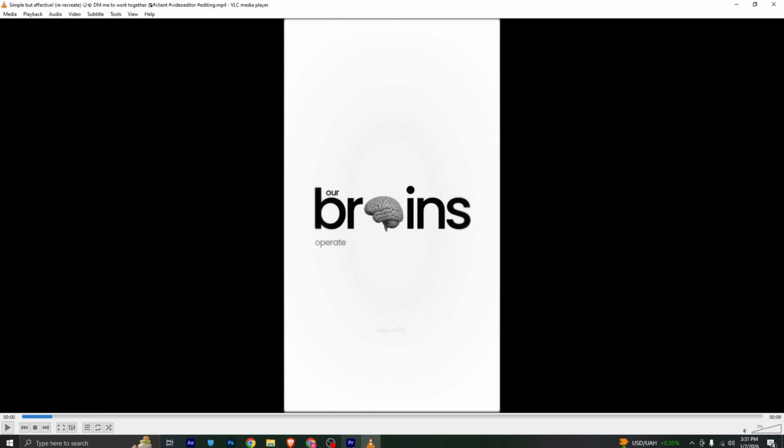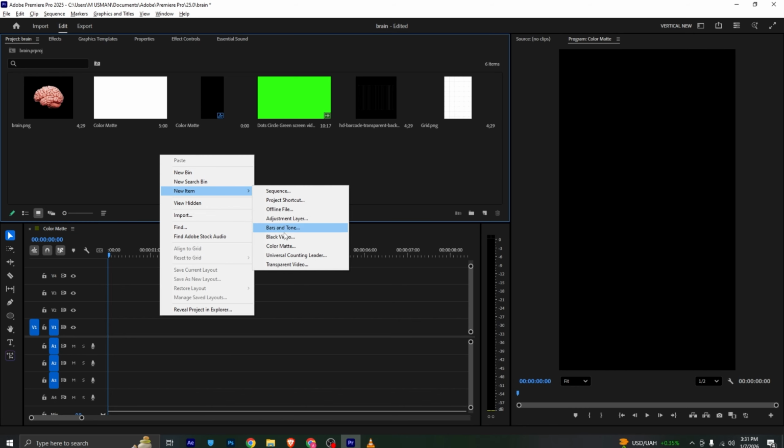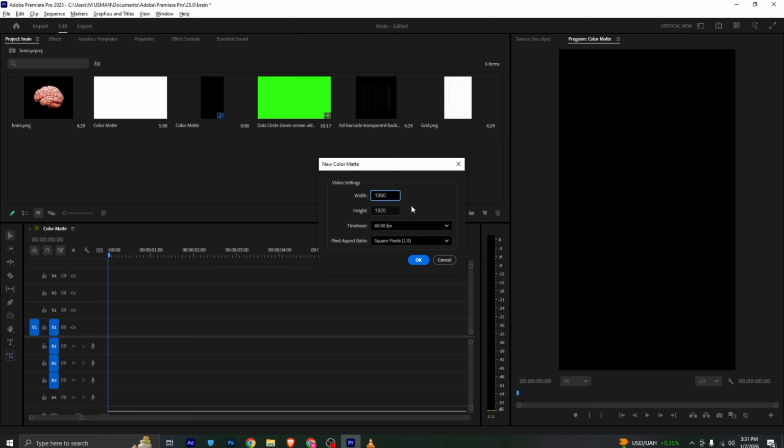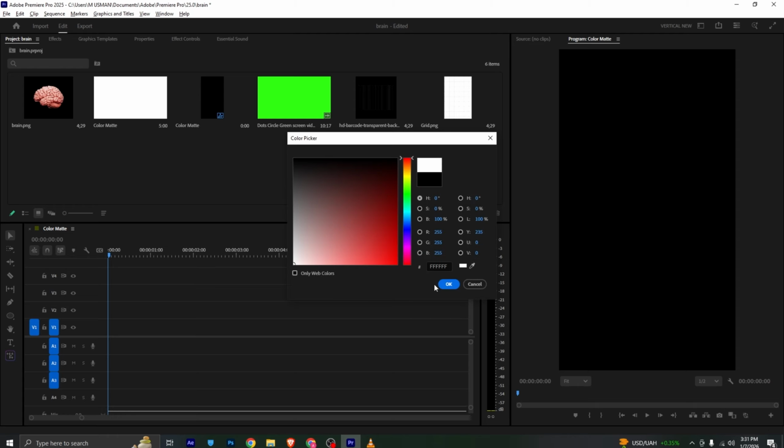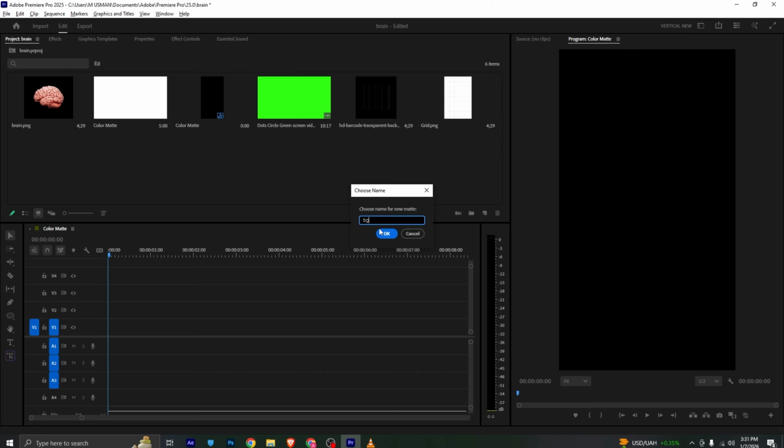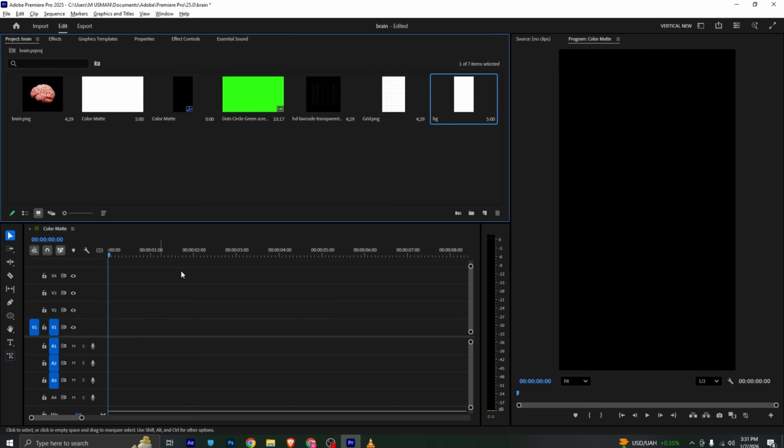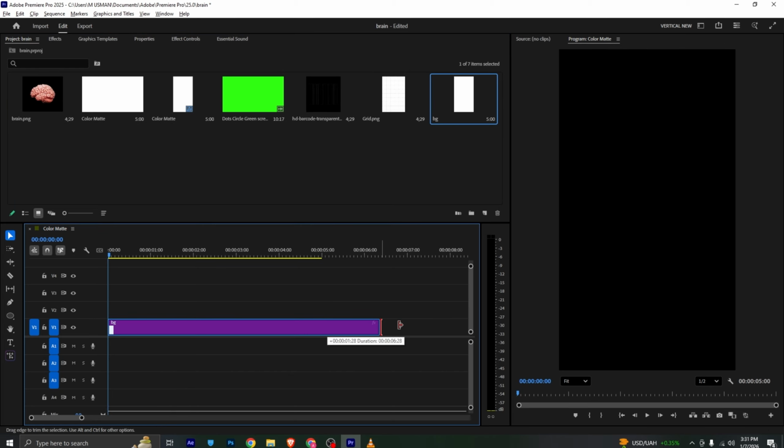So this is a white background. So I will just simply move to new item. I will select a color matte and I will set the reel resolution, click OK, and I will choose a white background. Then I will just rename it to BG, and now I will just simply bring it to the timeline like this. So this is our background.